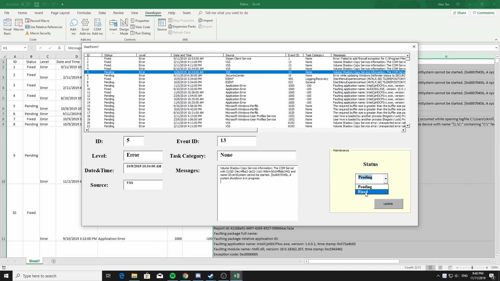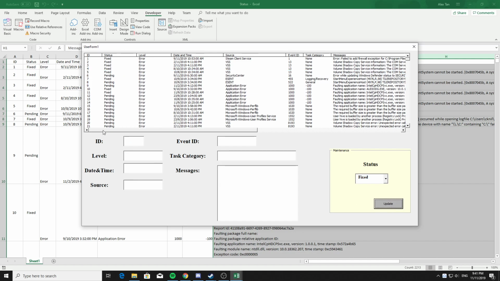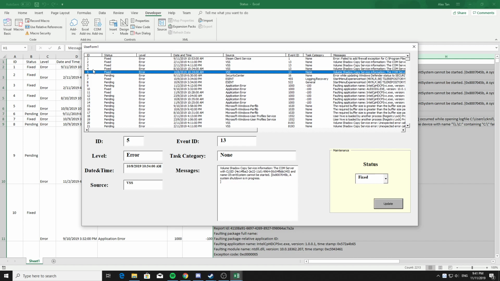Okay, let's try. Now I choose fixed, not yet changed. When I click update, the status in this list box should change from pending to fixed. Okay, let's try. Yup, it works. As you can see now, the number 5 ID has already changed the status from pending to fixed.